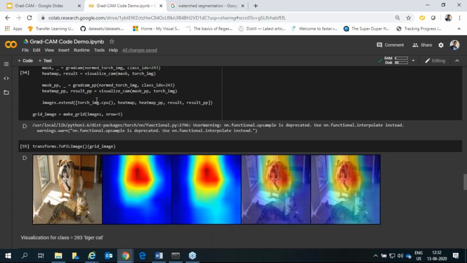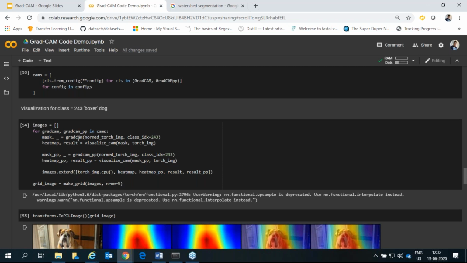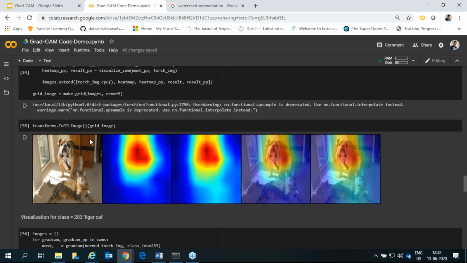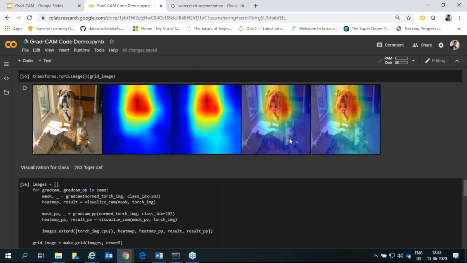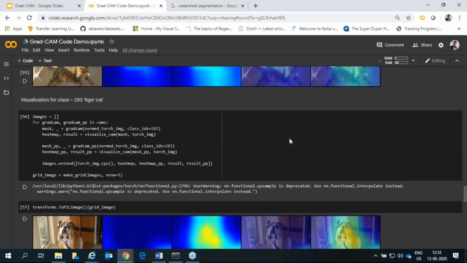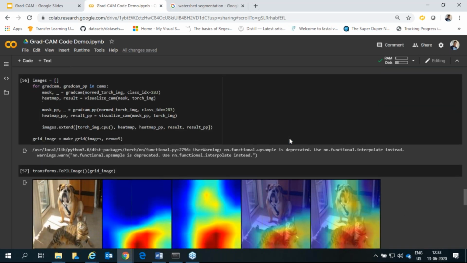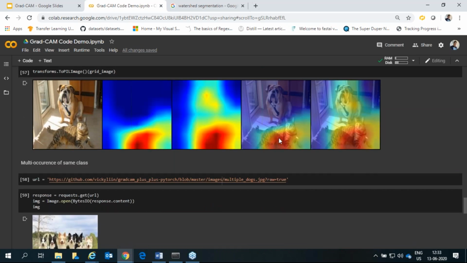So here in this image, this is the heat map. This is actually Grad-CAM. So in this they have also implemented Grad-CAM plus plus. So this is Grad-CAM heat map. This is Grad-CAM plus plus heat map, and you see both are similar results only. I do not see much difference, but what they claimed is that they are able to get multiple occurrence of same class to be better.